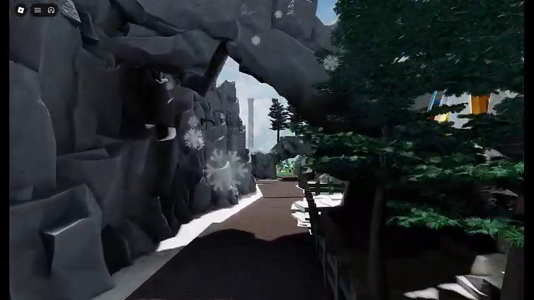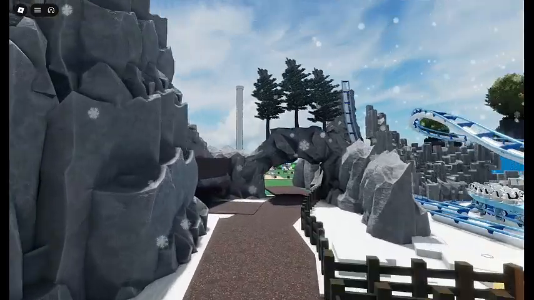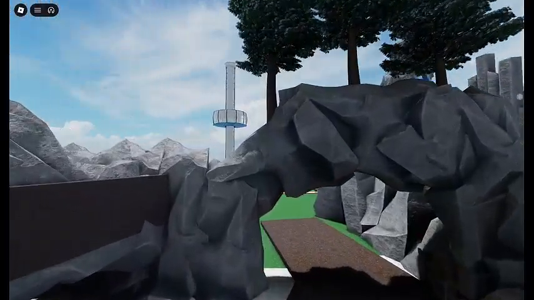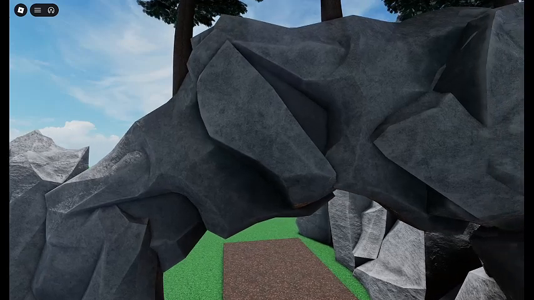In today's video, I thought I'd tour this themed land that I've been building for the past few months, and this is based off of a snowy mountain area. So let's get into today's video.